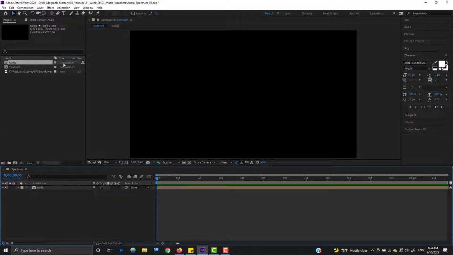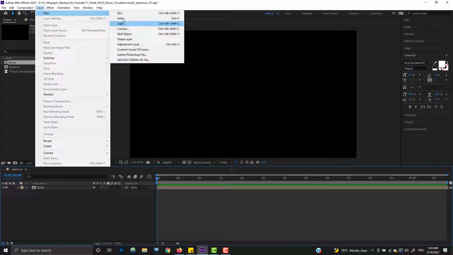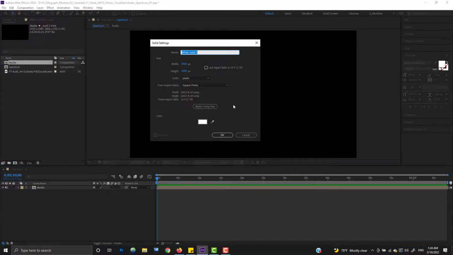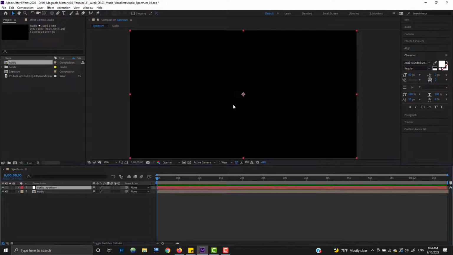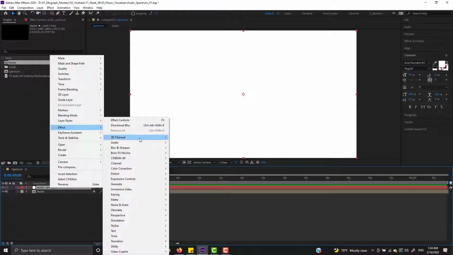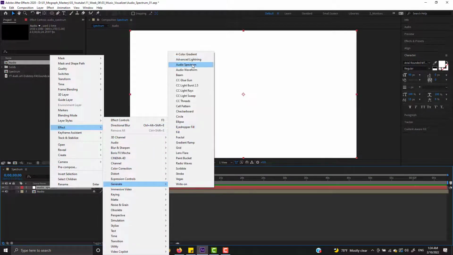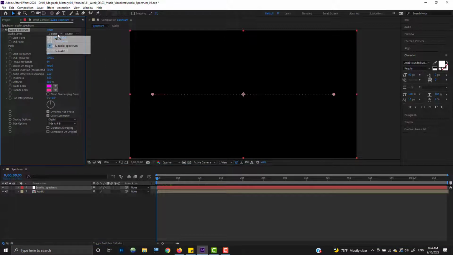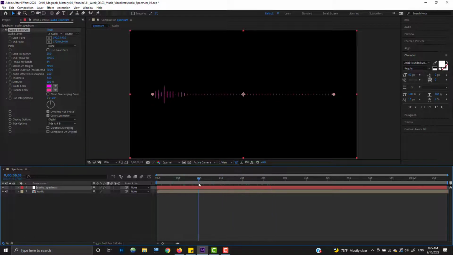And let me create a new solid, audio spectrum, and let's right click, effect, generate audio spectrum. First thing you have to do is to select that audio track. Immediately you'll see a spectrum that reacts to your audio.